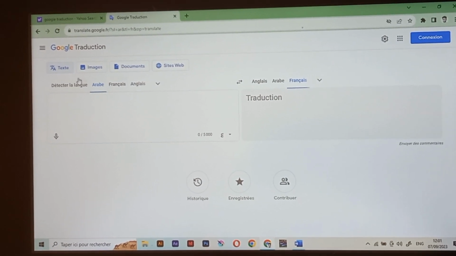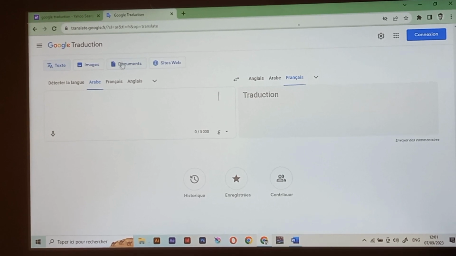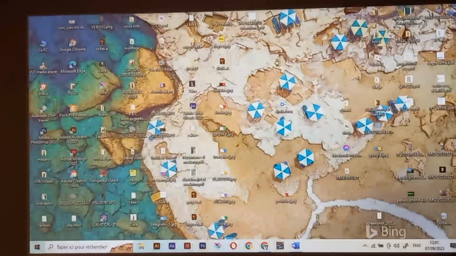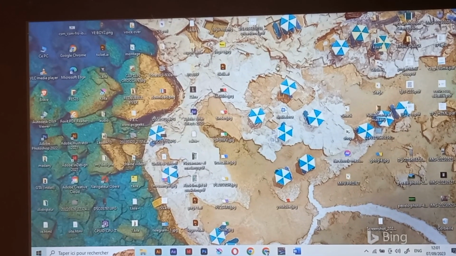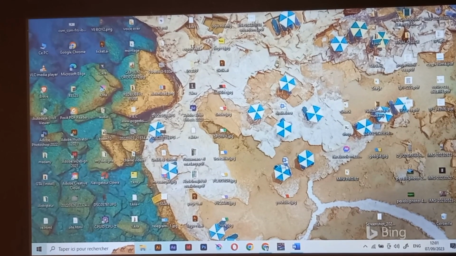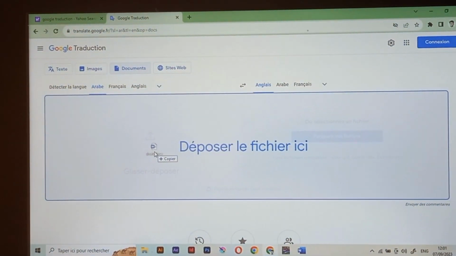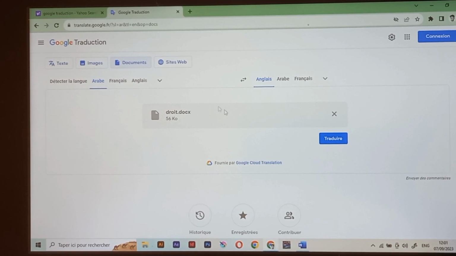So what I should do, I will just come here, as you can see, and click on document, and I will come and take my document like this. As you can see, this is the document that I showed you before. I will use it here and click here, and as you can see, this is my document.